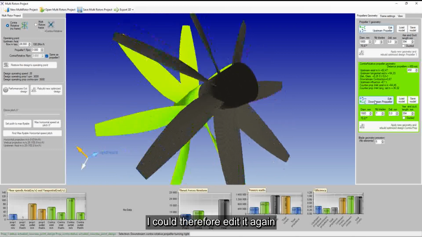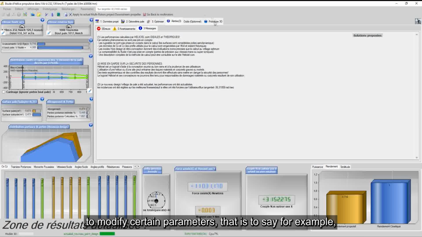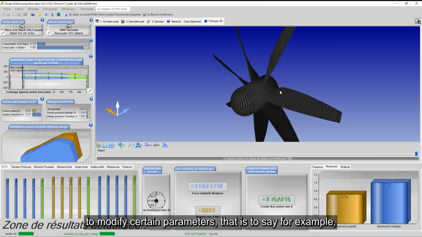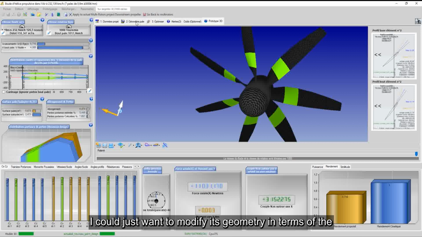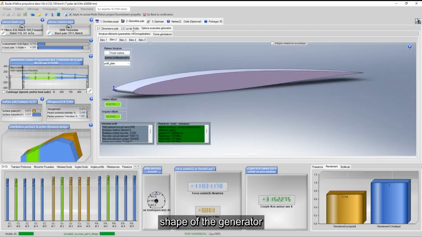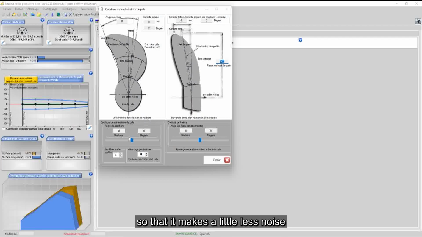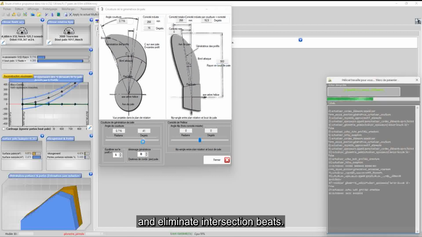I could therefore edit it again, in the Heliceal software, to modify certain parameters. For example, I could just want to modify its geometry in terms of the shape of the generator, and I would like a curved generator, so that it makes a little less noise and eliminates intersection beats.